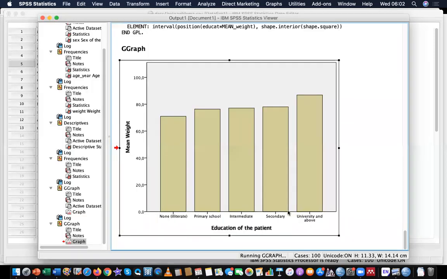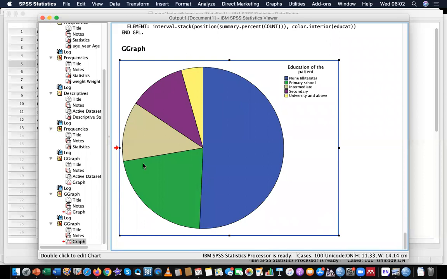Educational level. Now I have the educational level of the participants presented as a pie graph. This blue is no education, almost more than half of the participants has no education, and primary school is almost a quarter of the participants, and so on. The total of the pie is of course 100%, and the slices represent the percentages of each category.